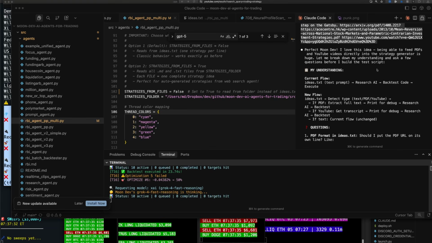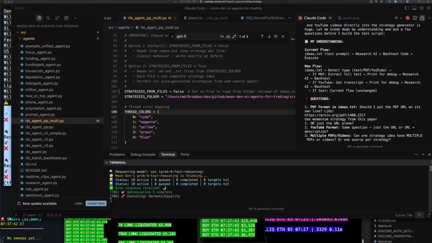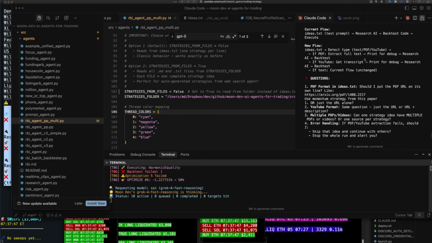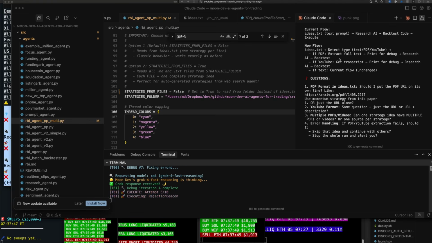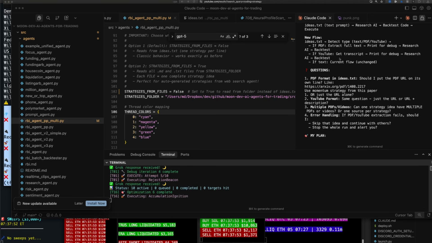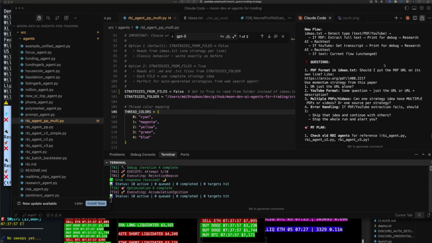Okay, so you can see here. Perfect. I love the idea. Being able to read PDFs and YouTube videos directly in the strategy generator is huge. Let me break down my understanding and ask if you have any questions. I test the script. Okay, we'll do ideas.txt, perfect. New flow would be ideas, the text type, PDF, YouTube, extract full text. If YouTube, transcript, print for debug. Okay, beautiful.